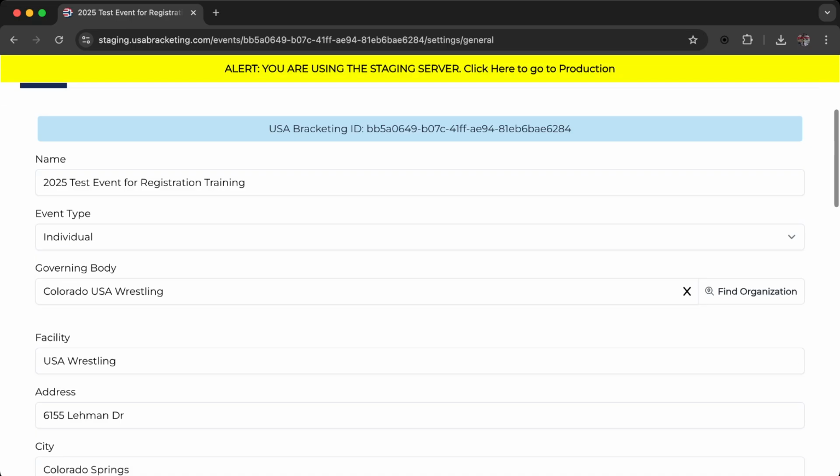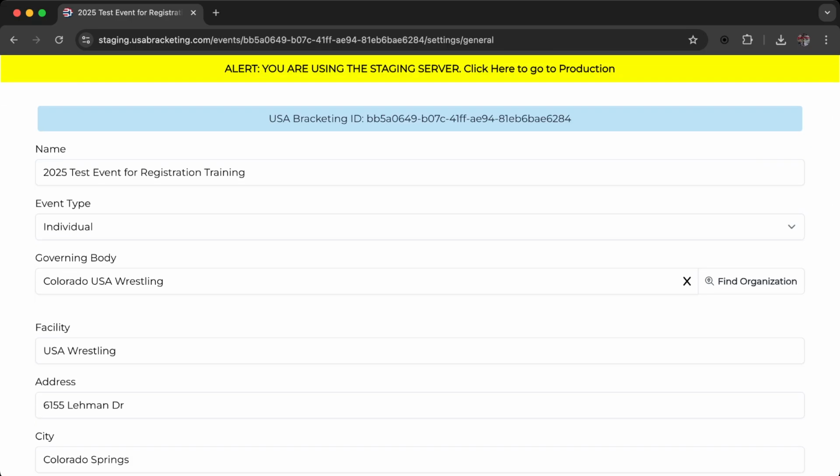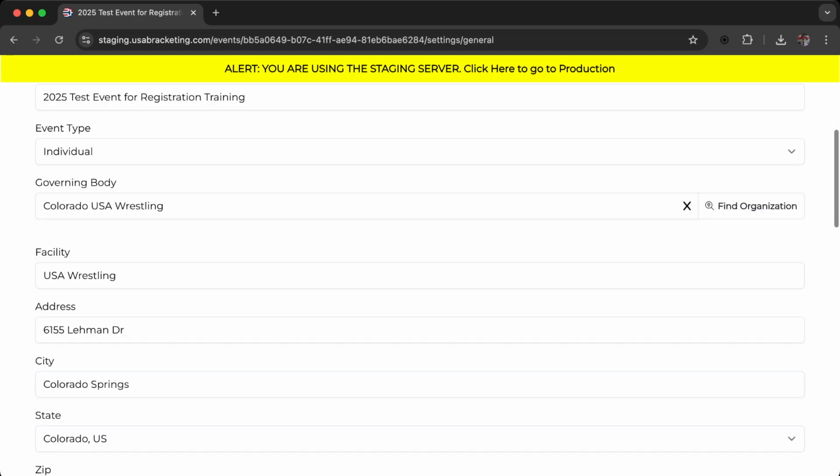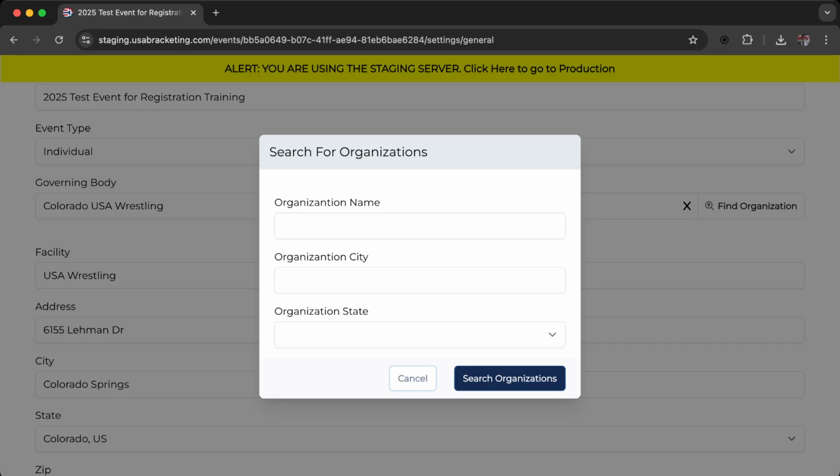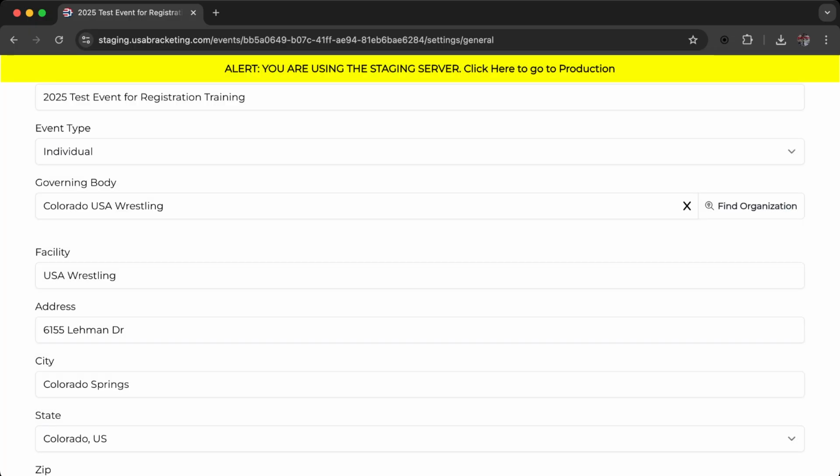So on our settings page, you'll see your USA Bracketing ID up at the top. You'll have the name of the event. What type of event is it? Is it an individual? I could change it to a multi-duel, a single duel, or an individual and a duel if I was doing all of them at the same time. This is an individual event. I can change my governing body. If it's not Colorado Wrestling, I can click on Find an Organization and then change that to whatever organization I would like, whether it be USA Wrestling or something else.